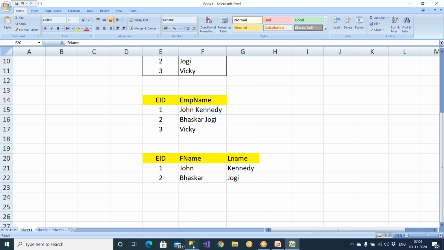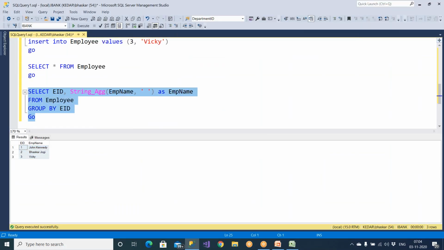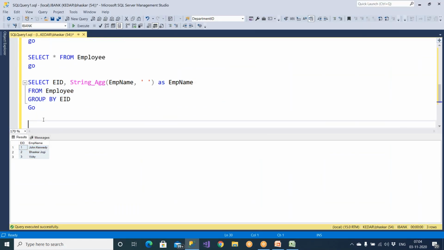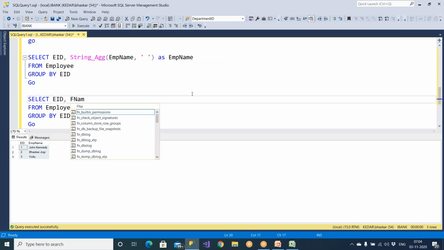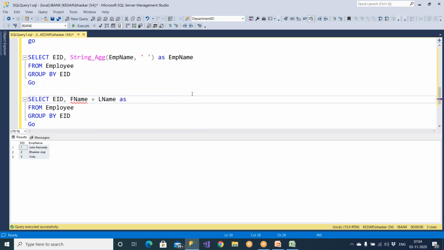So if you have the query like this, if you wanted to concatenate, it is very simple. So how to write the query? Yesterday we had seen. You need to write simply first name and plus you can say last name as full name. Okay. So here if you wanted to get a full name here, let me write full name. If you wanted to get full name here, so this is very, very simple. Employee ID, first name and last name.